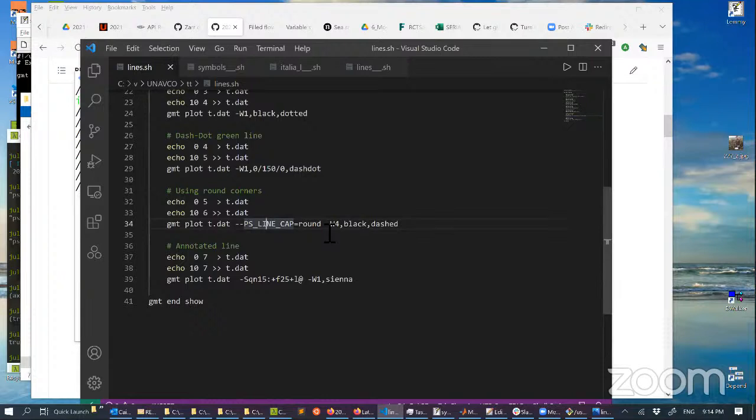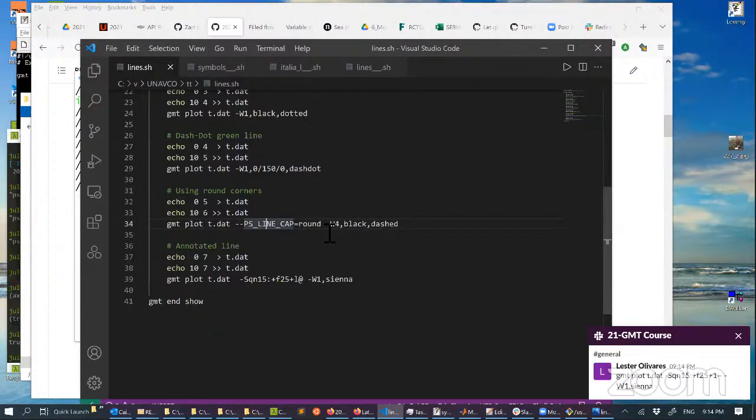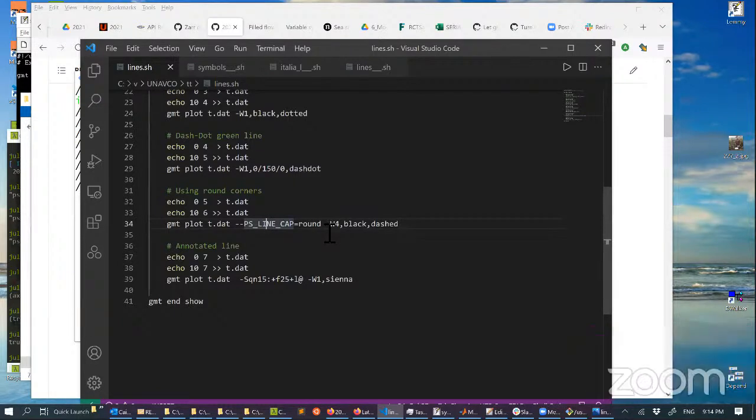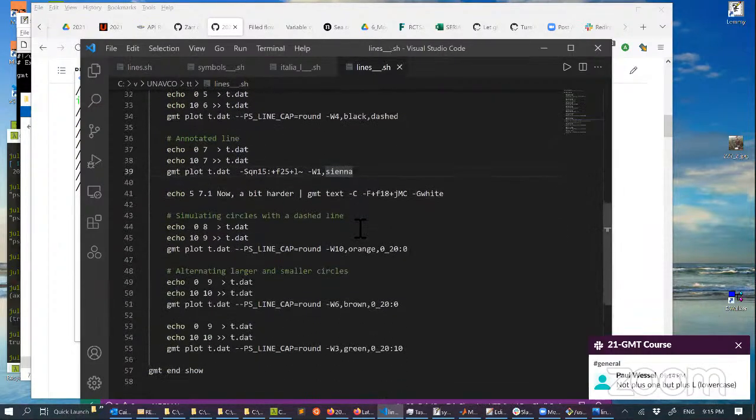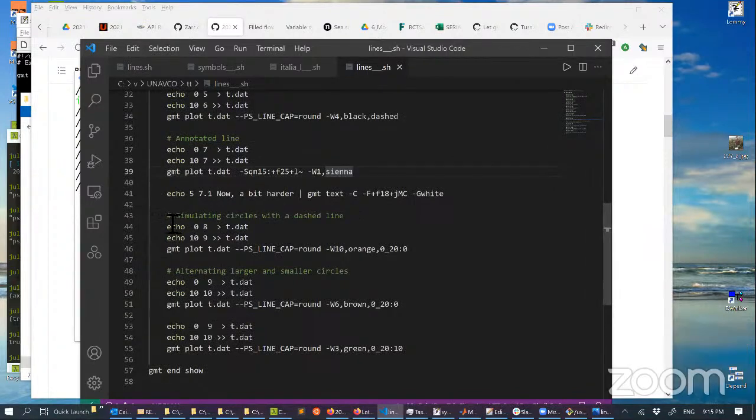Of course, if we have a line that is thin, we don't see the effect of this, so no bother to use it. But when we have thick lines, you can see the effect, and you can see it so much that you can even make a line looking like a circle.